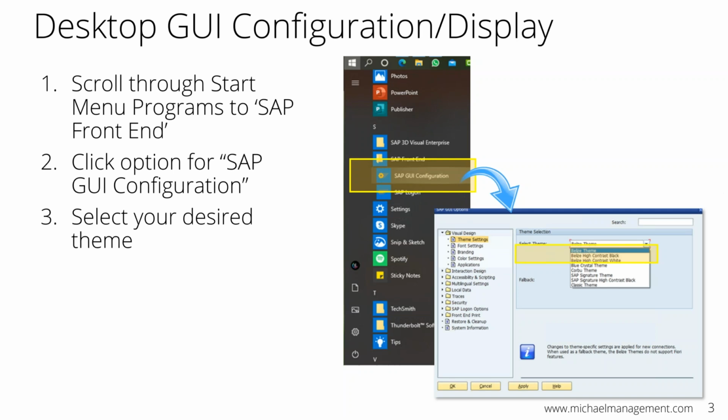If you're using the web GUI, you're not going to have this option. The web GUI just is what it is. You don't have the opportunity to change the look and feel. So this is only for those of you who may be using the desktop GUI. And again, all of this information will be provided to you after the class today, along with a recording of our meeting today, in case you forget any of this.